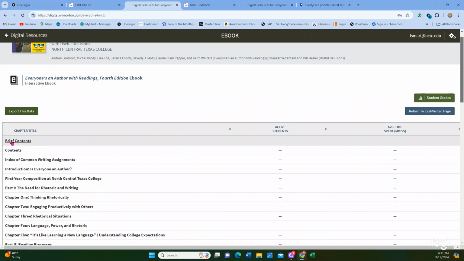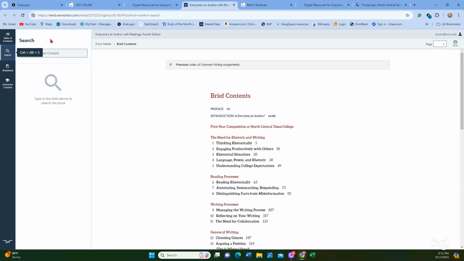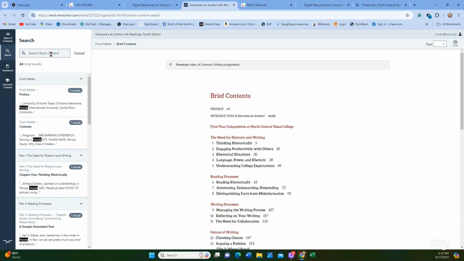So let's go to just brief contents. I'll go into the book. If you want to find a book, if there's a page number, you can always search by page number. Or you can go over here to search, and you can look up the word. I think we have a reading coming up. It's called Florida.